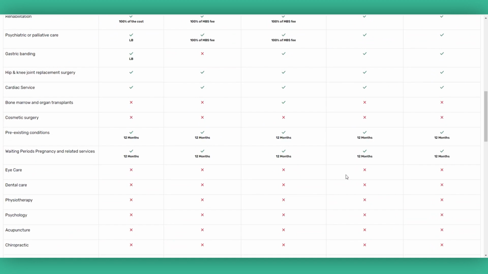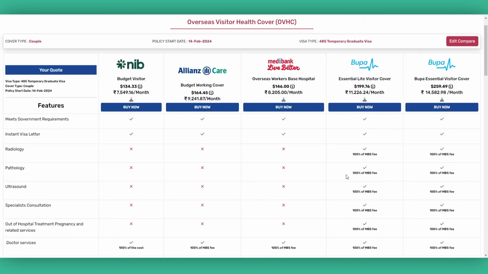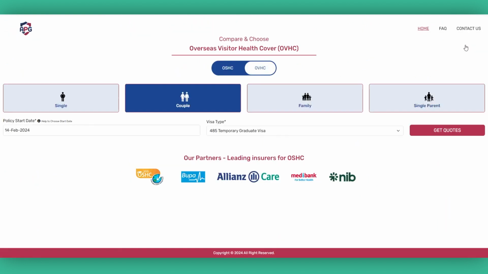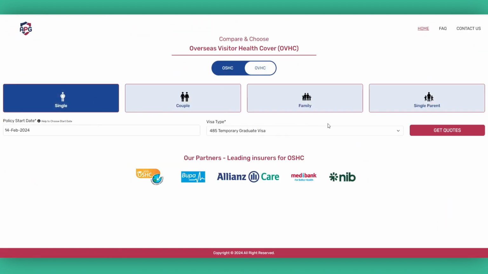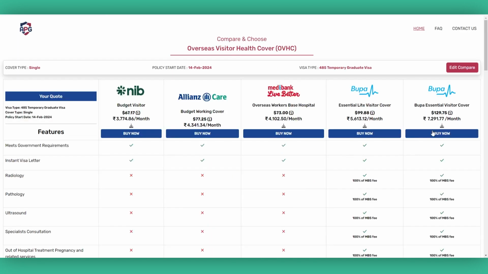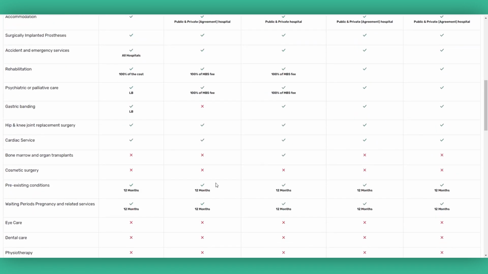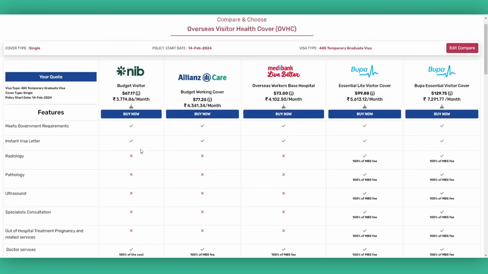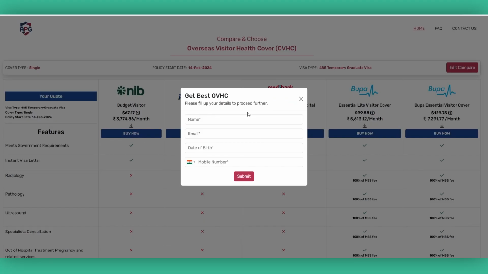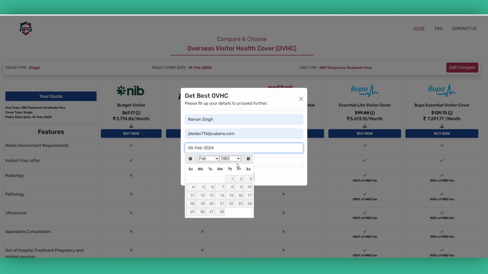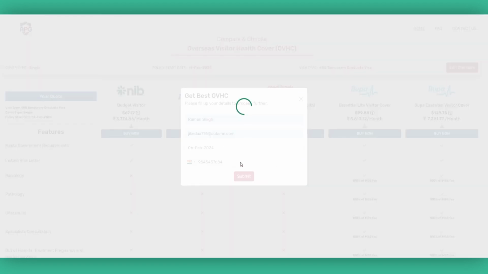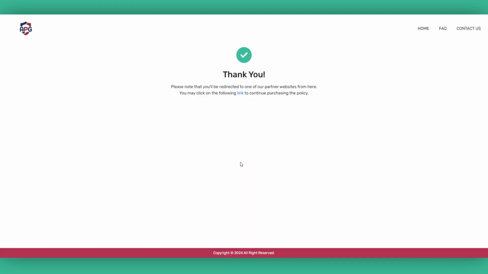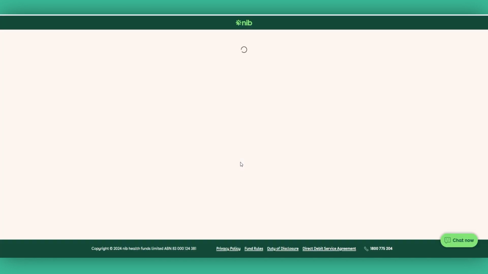You can also edit your comparison by clicking the Edit Compare button on the OVHC comparison page. You will see all providers' policy prices on the OVHC comparison page, and you can compare price and features to select the best policy plan. Click on the Buy Now button and fill in your details in the OVHC form to purchase the policy. It will redirect you to the provider's website.